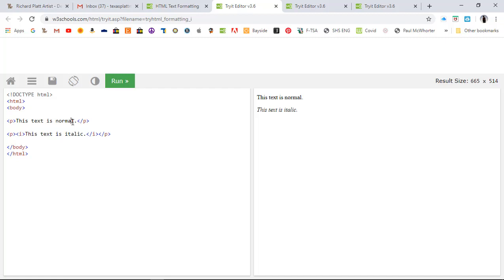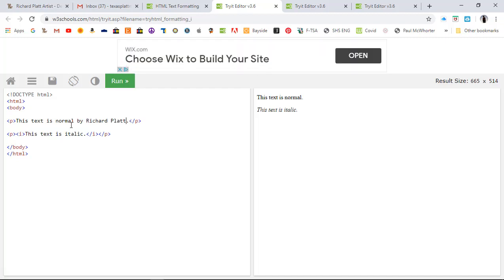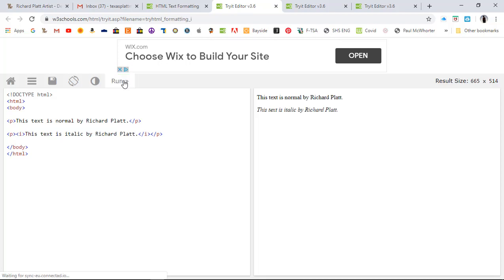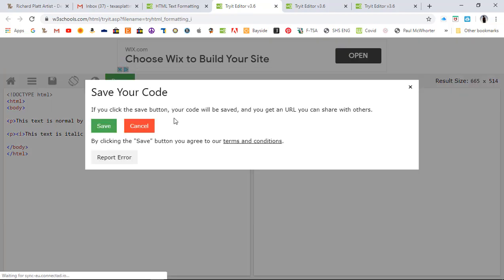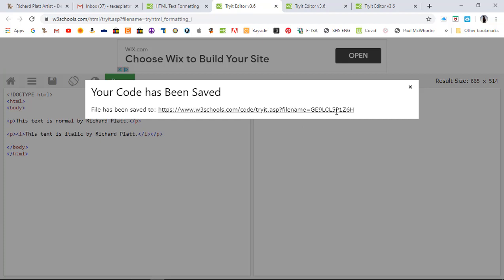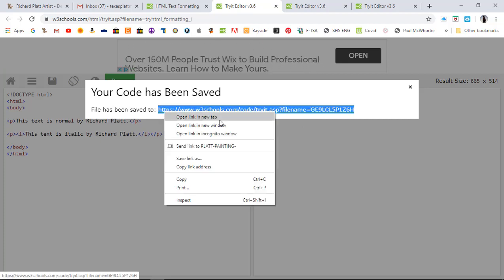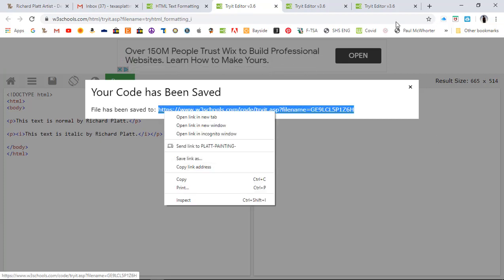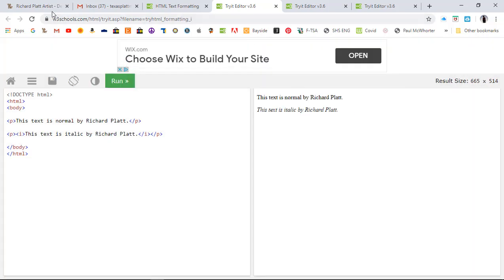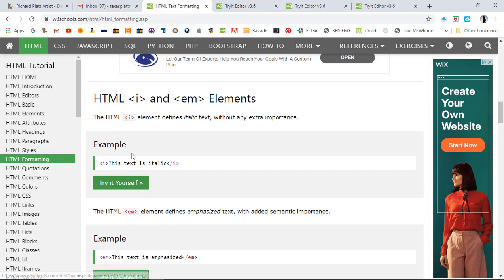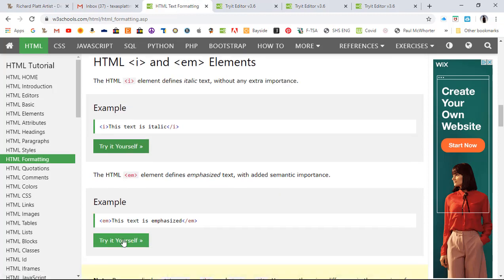Again, space over, put that in, run the code, save the code. Highlight, right mouse click, copy link address, and put into Schoology. Okay, let's go back to the next one. Let's do the emphasize.